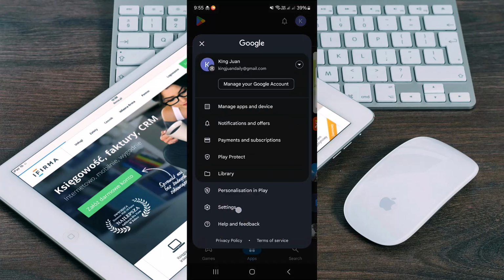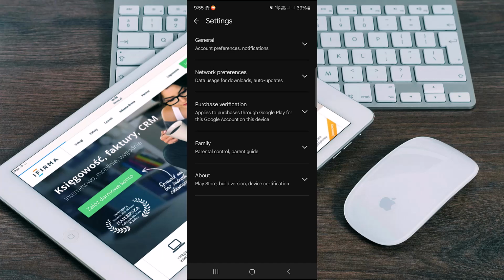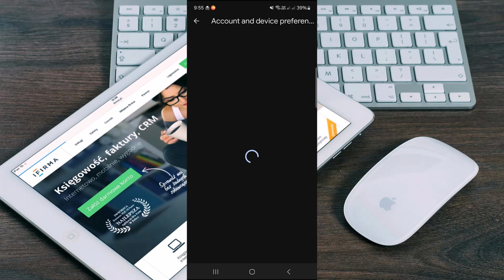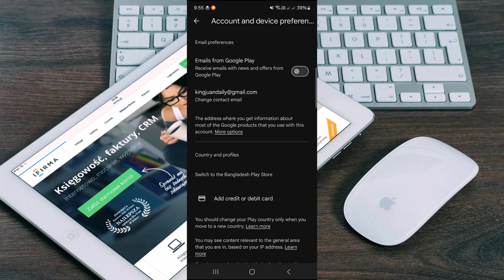Go to settings option in here. Now head over to the general drop down box. Now you will find the account and device preferences. Head over to the option. Now you see country and profiles.